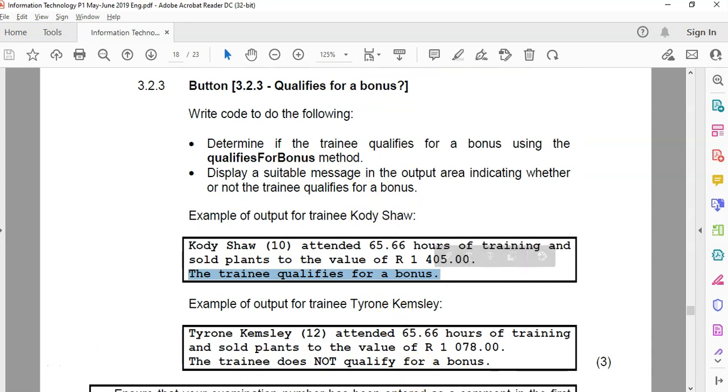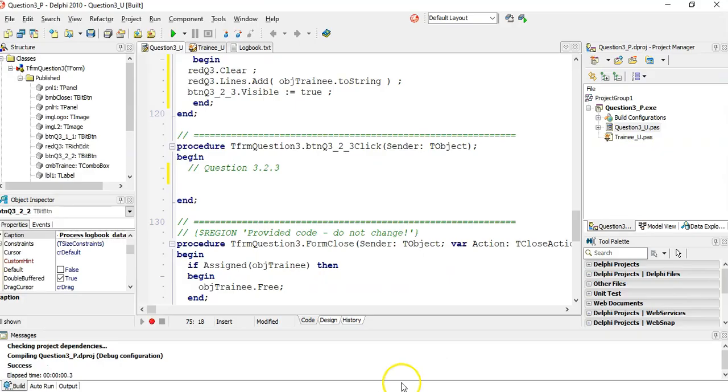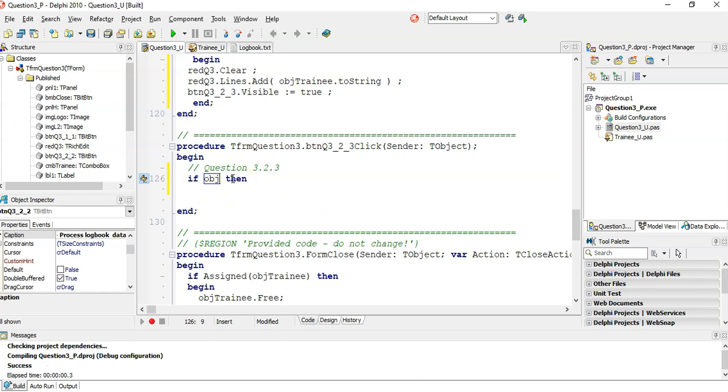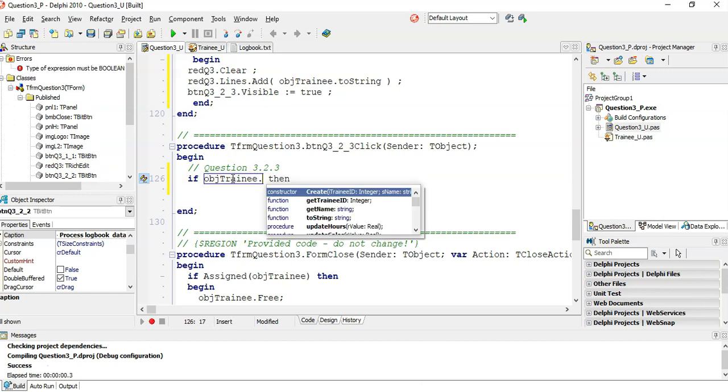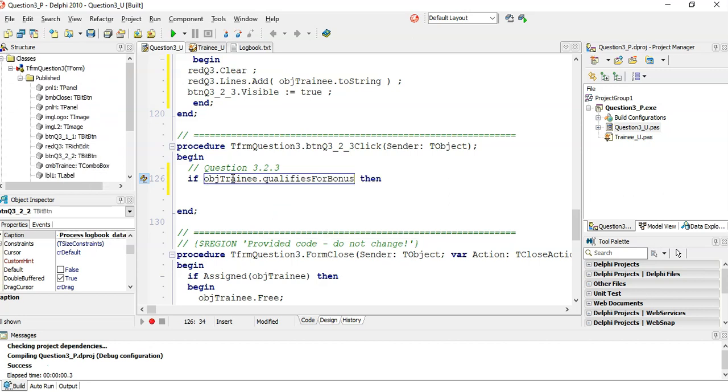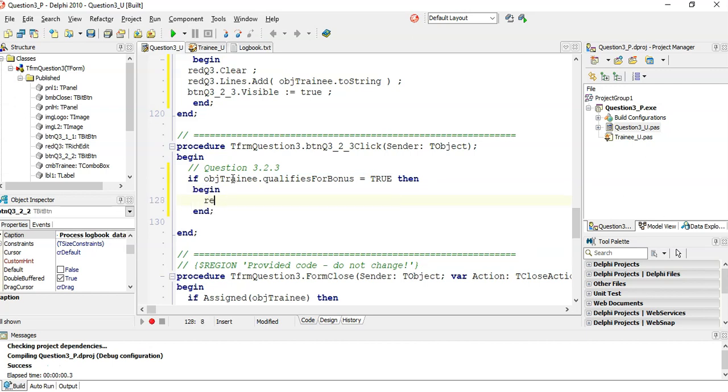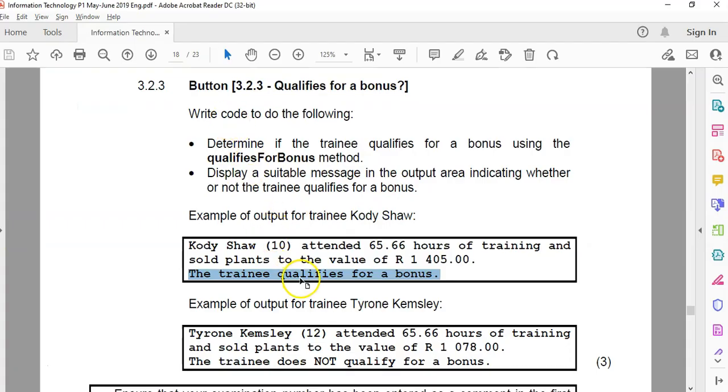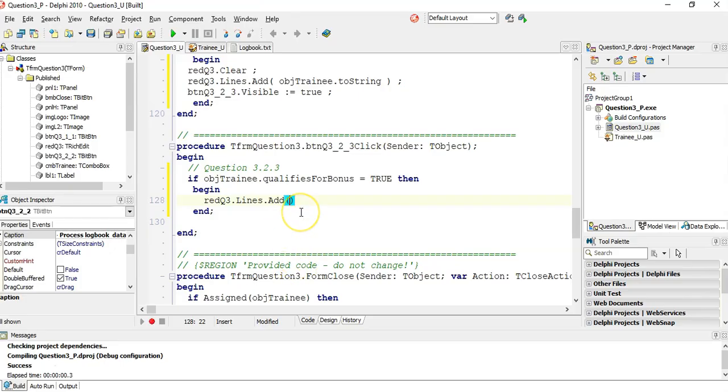Okay, so that's easy. And the trainee qualifies for a bonus. Boom. So let's go look. If we come here, we're just going to say if the object trainee dot qualifies for a bonus, if that equals true, you don't even need to put that part in, then we're going to say red q1.lines.add. We're going to add the text, the trainee qualifies for a bonus. So let's type that in.